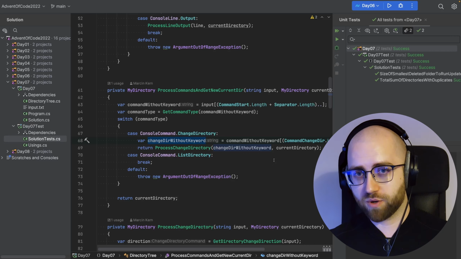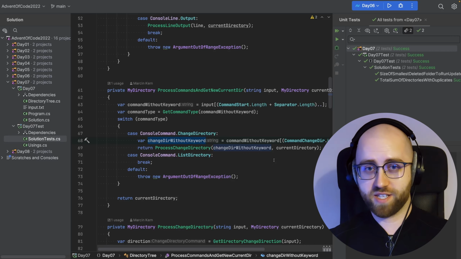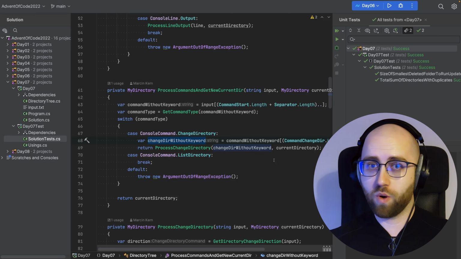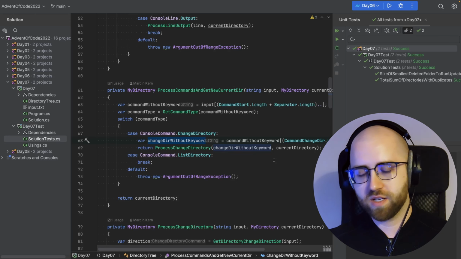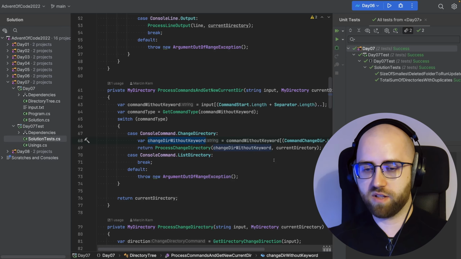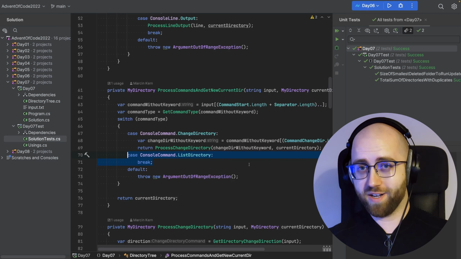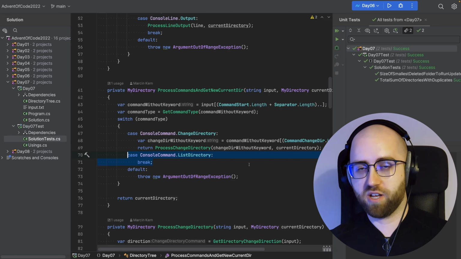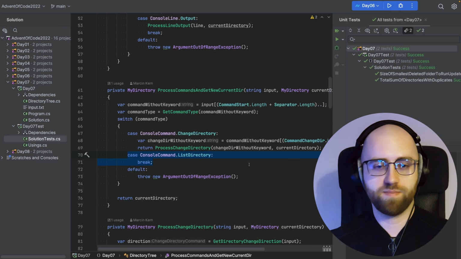Change dir without keyword is either a slash to go to the main directory, 2 dots to go up 1 level, or a name of the directory if we want to go down a level. Therefore, what we return is a new pointer to the current directory. If the command, however, was a listing command, we don't care about this particular line, we can just skip it.